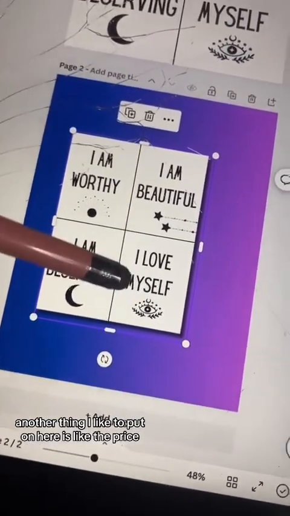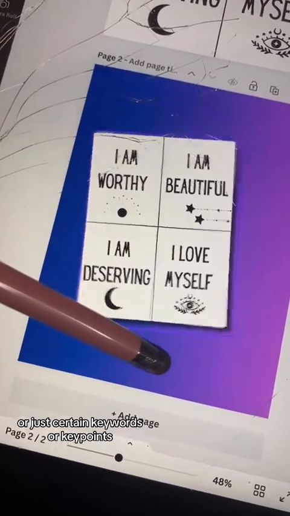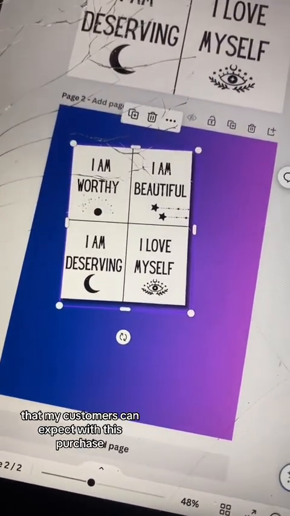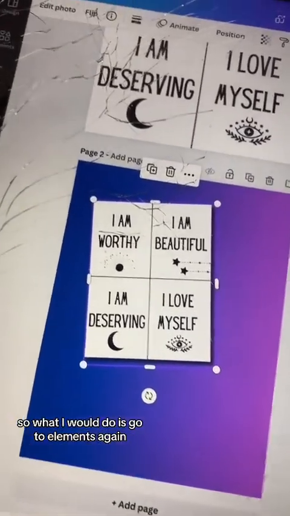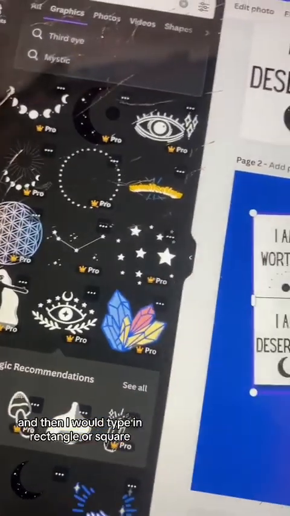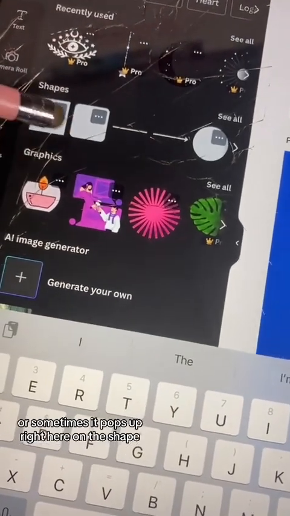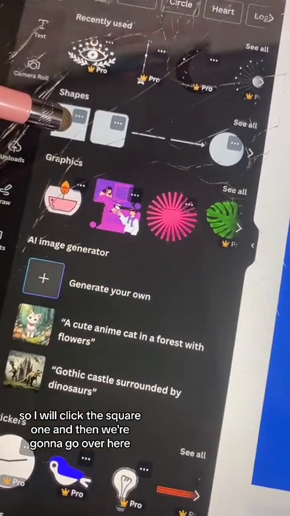Another thing I like to put on here is like the price or just certain keywords or key points that my customers can expect with this purchase. So what I would do is go to elements again, and then I would type in rectangle or square, or sometimes it pops up right here on the shape. So I would click the square one.